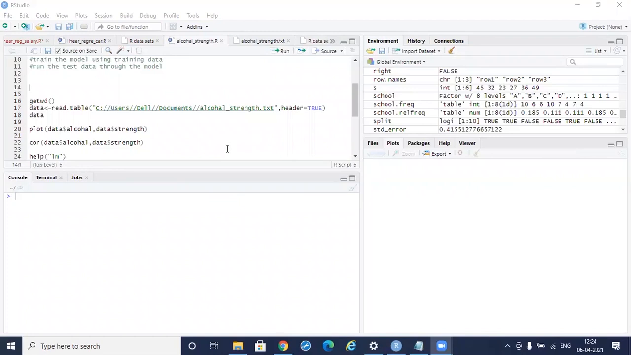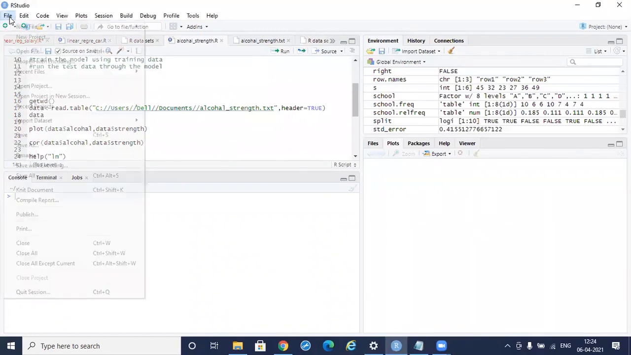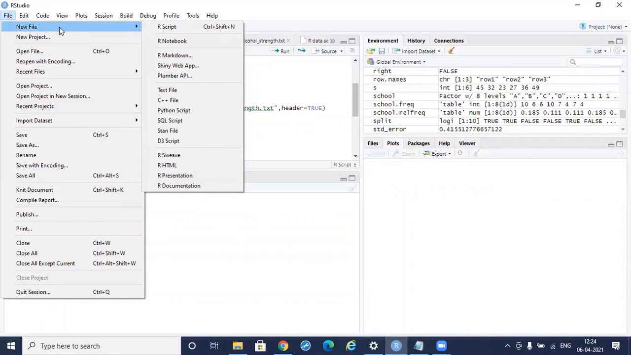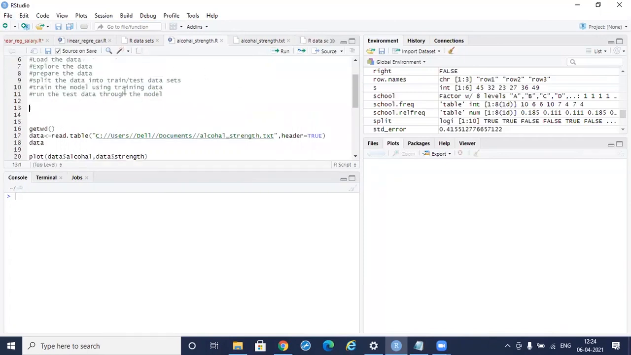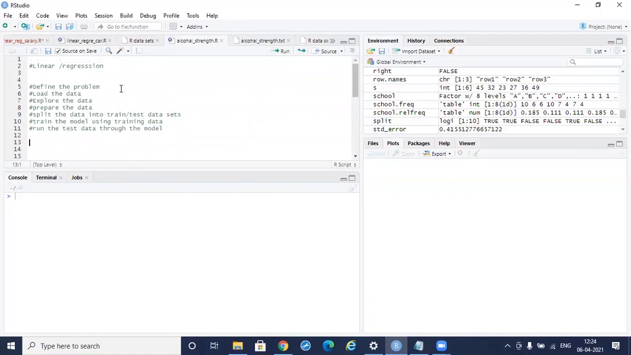Now, what we can do, we can open a script here. Suppose I'm going to file, new file, and clicking onto the R script. Once we click the R script, an R file will be opened, and here we can write all the linear regression related material. So how to proceed here? First of all, what steps are we going to do with the linear regression?